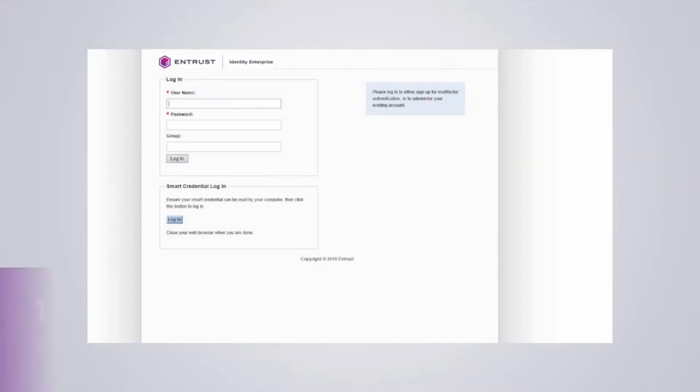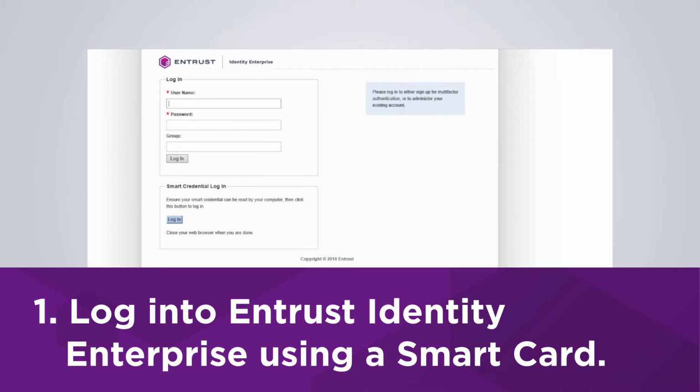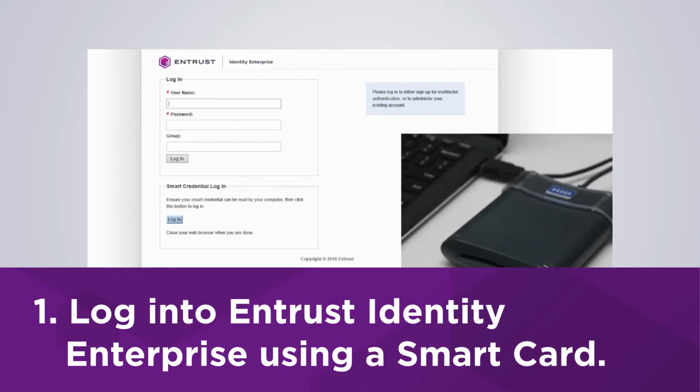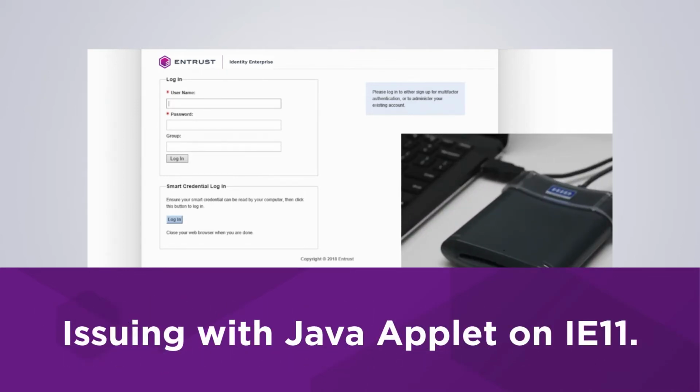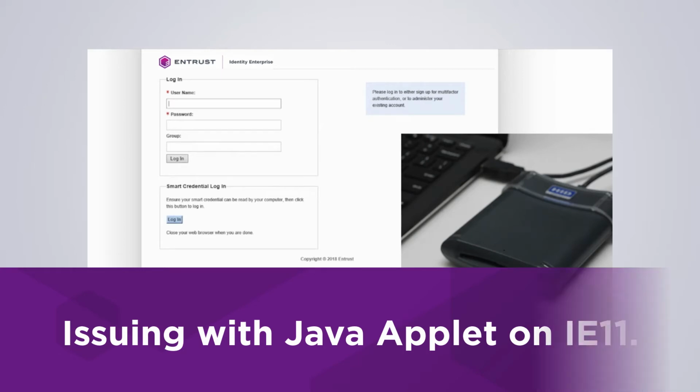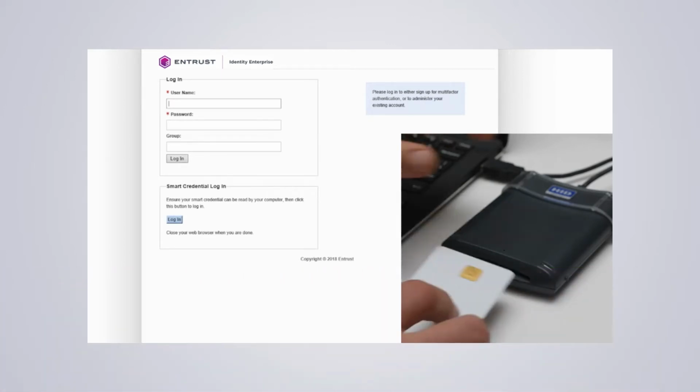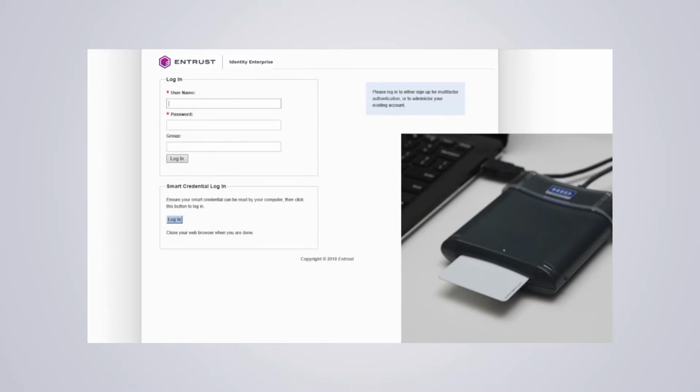I'm going to log into the self-service module using a smart card. And you will see in the video that I'm showing the smart card to you. The smart card I'm going to insert in the smart card reader attached to my computer. That smart card is my PIV credential. And you will see the reader will start immediately reading the certificates of the smart card.